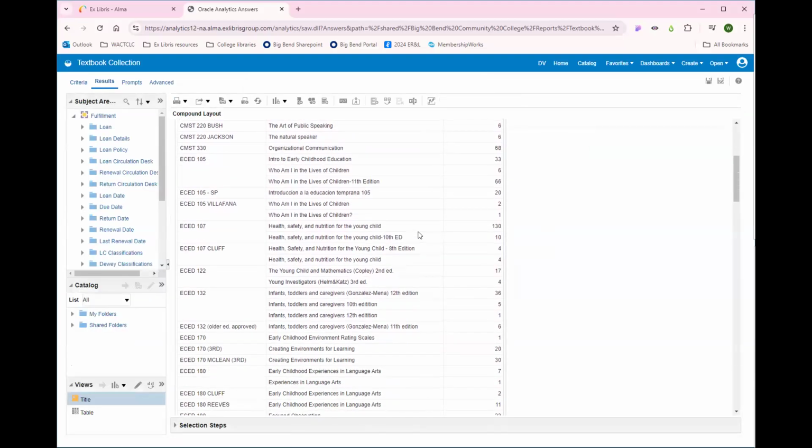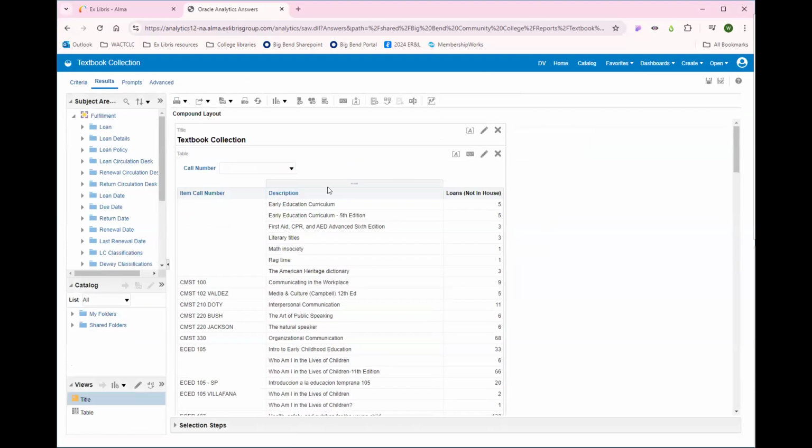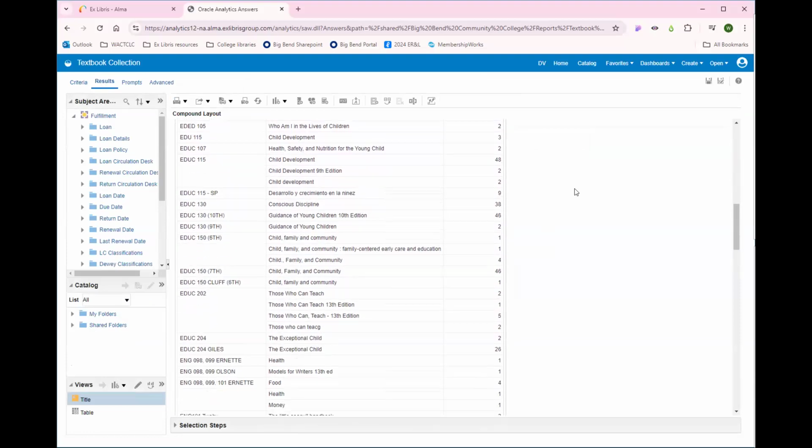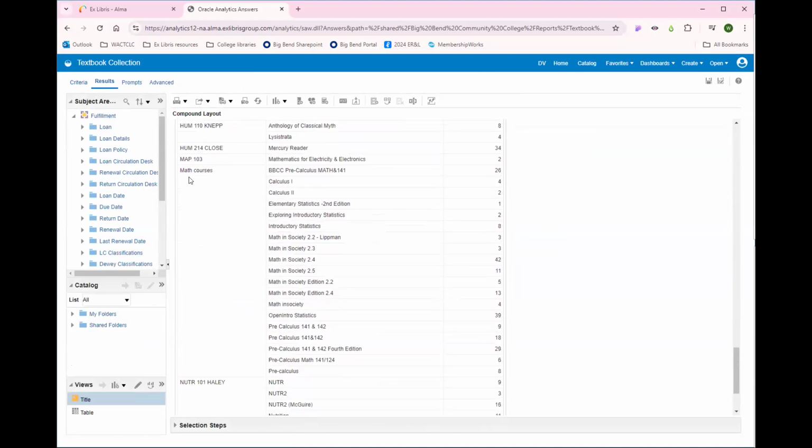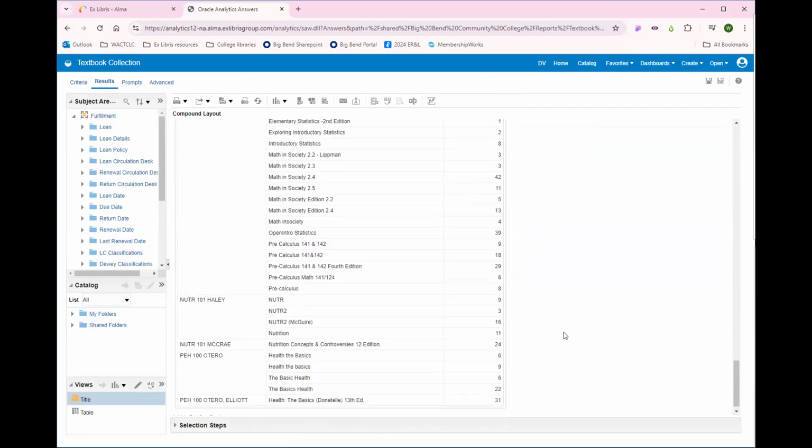And now we probably need to go to the call number of math. Oh, it's one of the ones without the long call number. So we're going to go all the way down here. And now we have math courses. And all of the math textbooks are listed by their description and the number of times they were checked out.